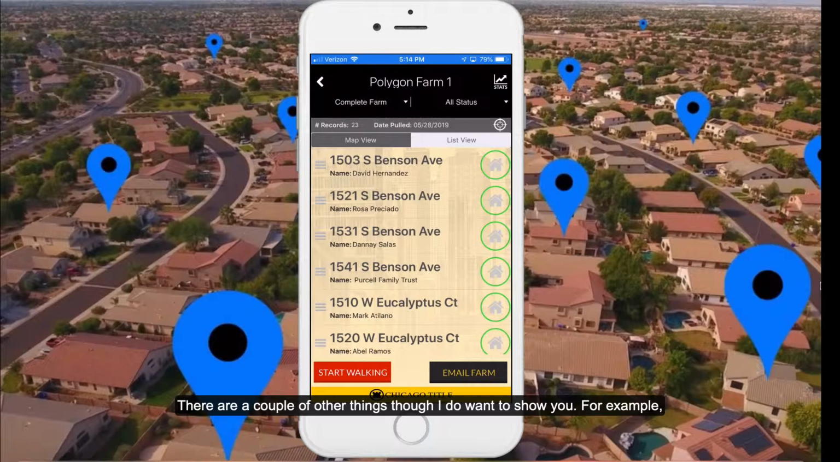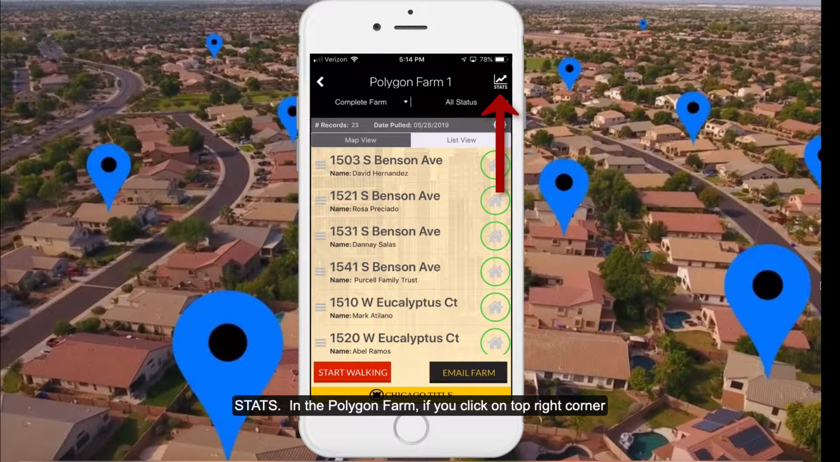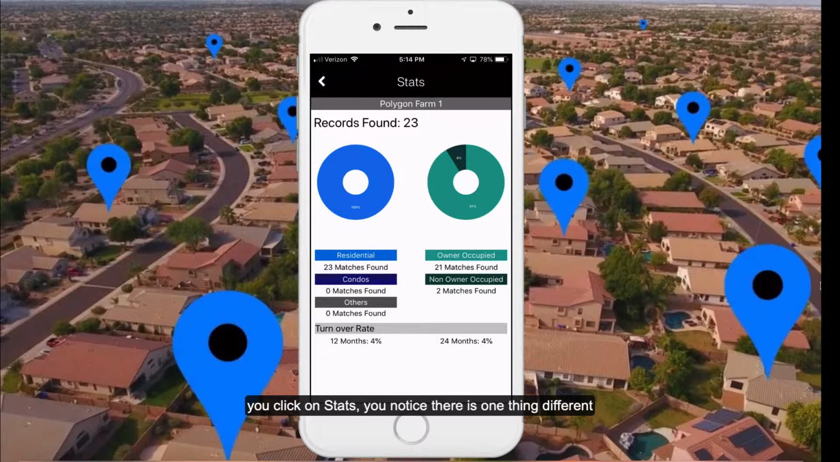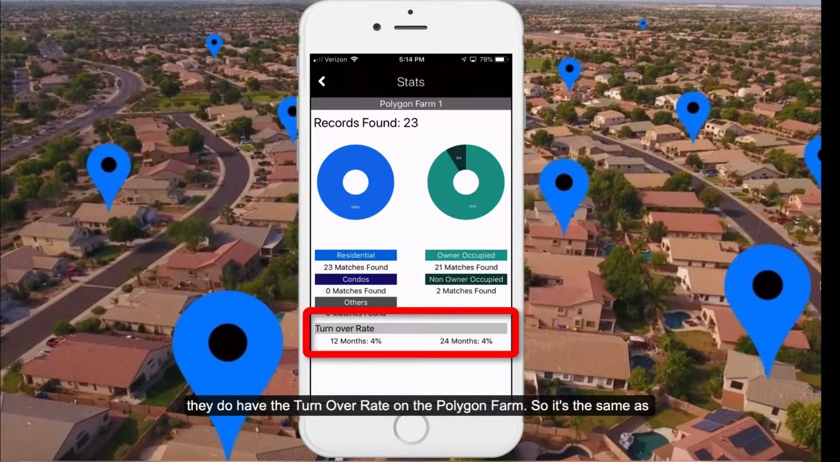There are a couple other things though I do want to show you. For example, stats. In the Polygon farm, if you click on the top right corner, you click on stats, you notice that there is one thing different. They do have the turnover rate on the Polygon farm. So it's the same as the Walking farm on the top, but does have the turnover rate at the bottom.